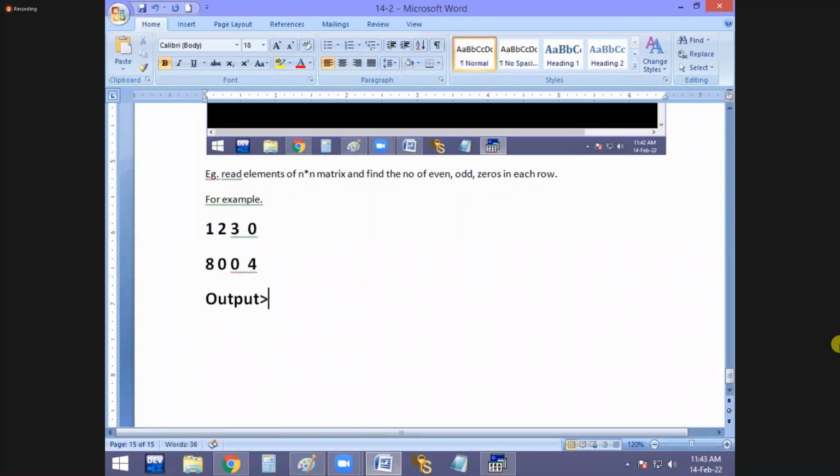Required output is like this. What you have to print means first the even numbers, later odd numbers, later zeros. Here, first row: how many even numbers? Only 1. And odd numbers 2. And zeros 1. Next, second row: even numbers 2, odd numbers 0, and zeros 2. That's all, guys.